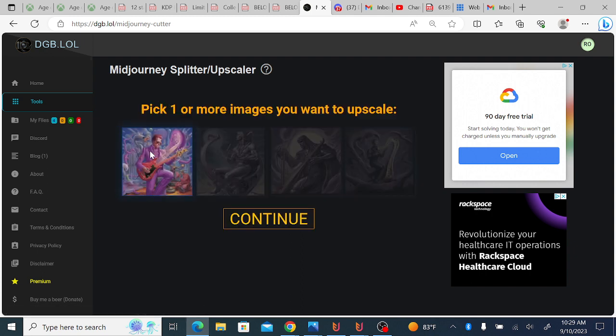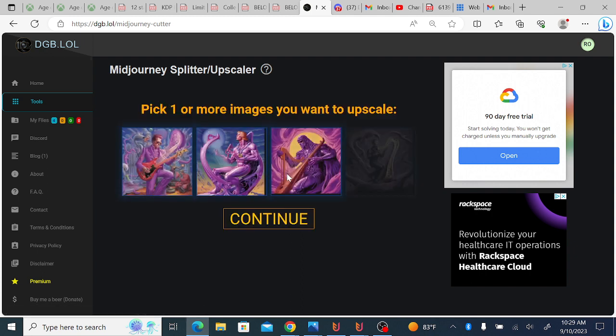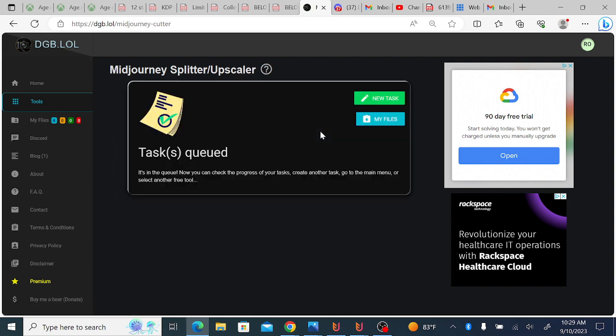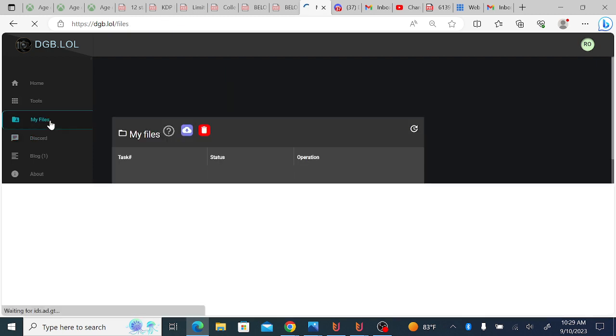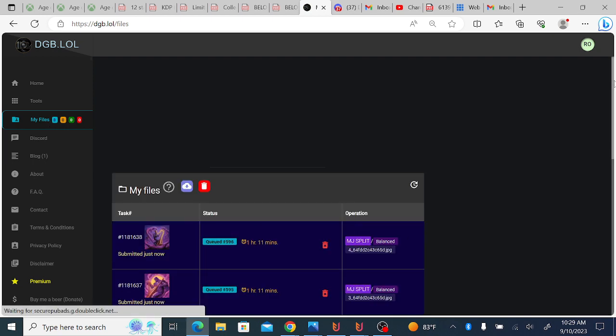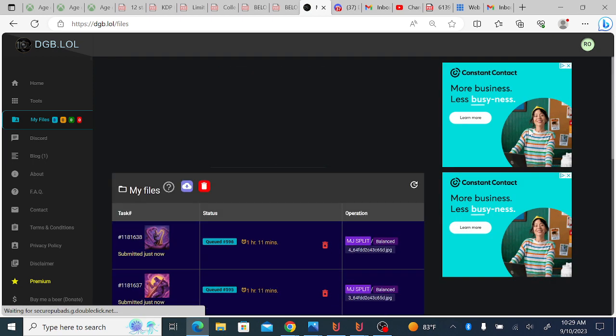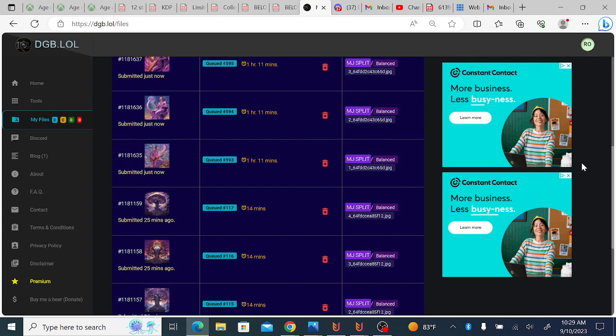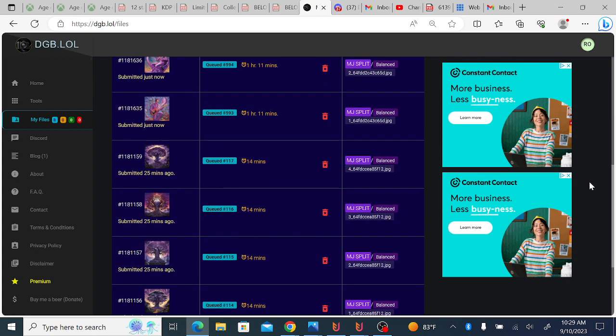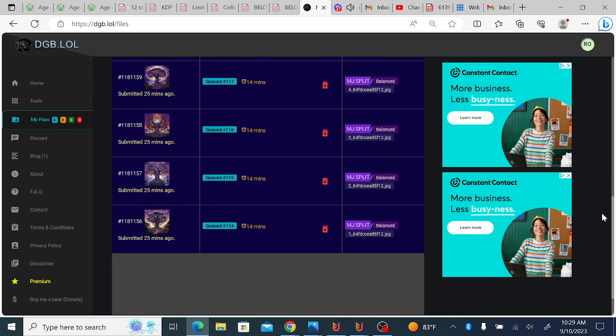And now you can click on these, and when you hit continue and submit, it automatically puts them into the task. So exciting. So I'm going to look here at my files, and you see these are the four that we just put in, and then I have four from earlier as well.